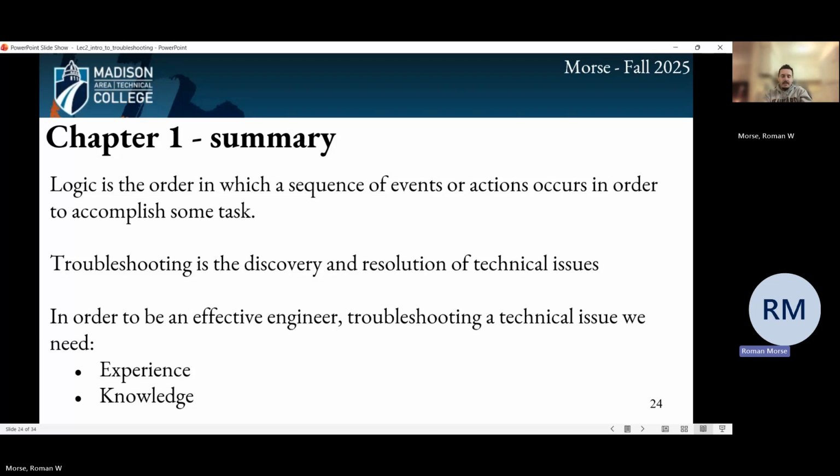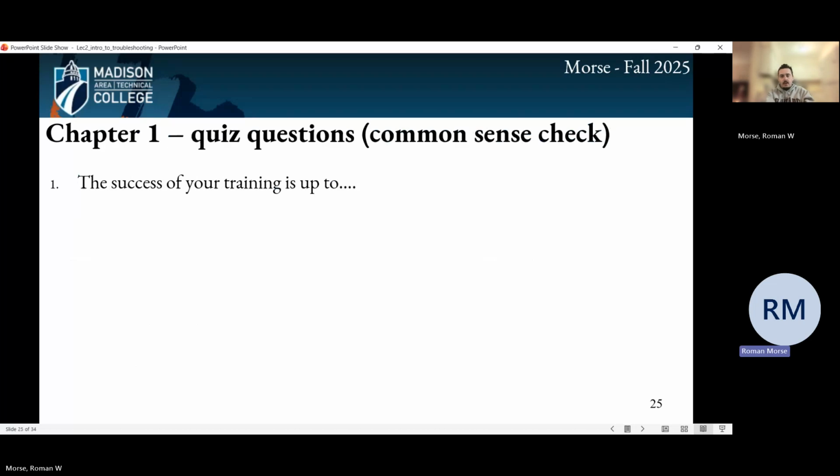So this combination of experience, actually working on the job, and knowledge, learning material and learning how to access outside resources, is really important. Those are going to be your big two tools going forward as you learn to become a good and effective engineer. Okay, so now we're going to go through some of the quiz one questions. This is really just, like I said, a common sense check.